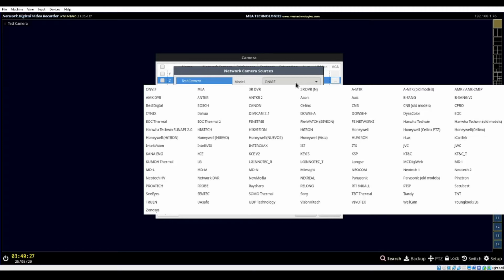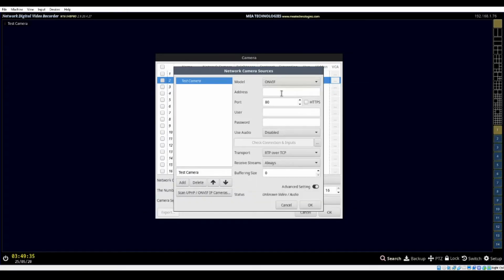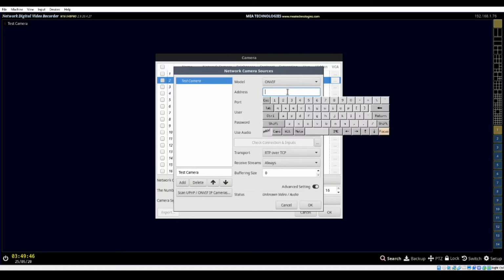The Emstone recorder isn't limited to these ones though. You can also set up almost any ONVIF compliant IP camera on this system as well. As long as it's got ONVIF, you know its details, the address, the port, username and password, you can set it up on this recorder as well. So almost any IP camera can work with this recorder, you're not limited.